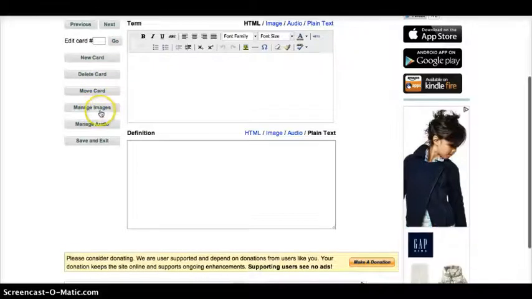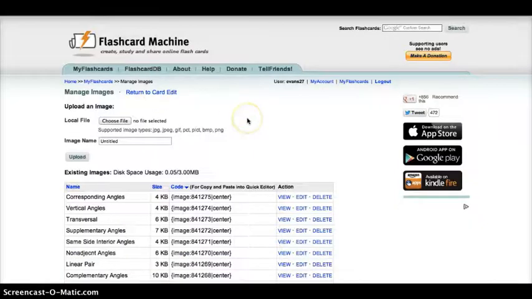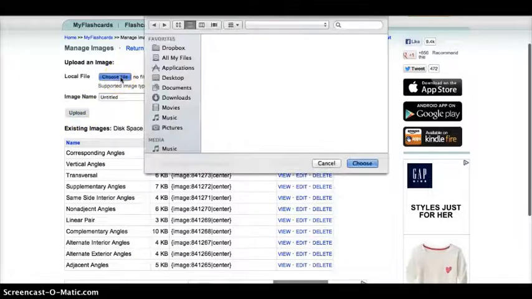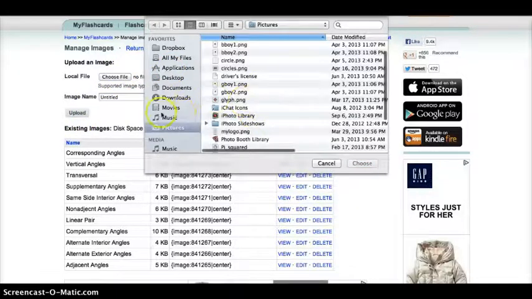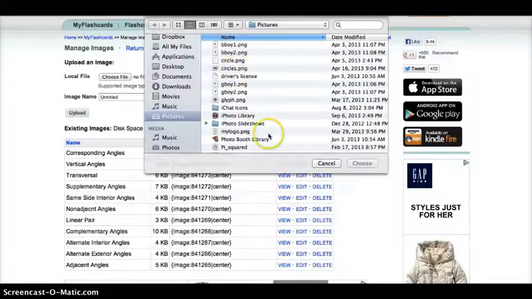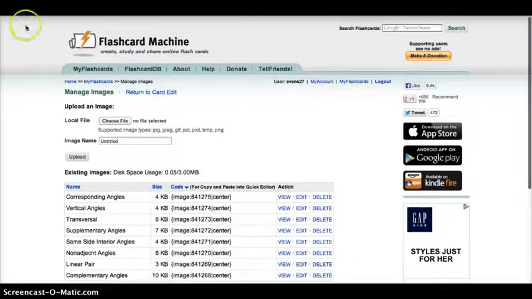So let me show you how you can upload images or audio. If I click on Manage Images, here you can see the list of images that I've already uploaded. So if I want to upload another picture, I would go to Choose File, and then it's going to pull up my options, and so then I can choose if I want to upload another picture. I just click on it, and then I can upload that, and it would add it to my existing images.